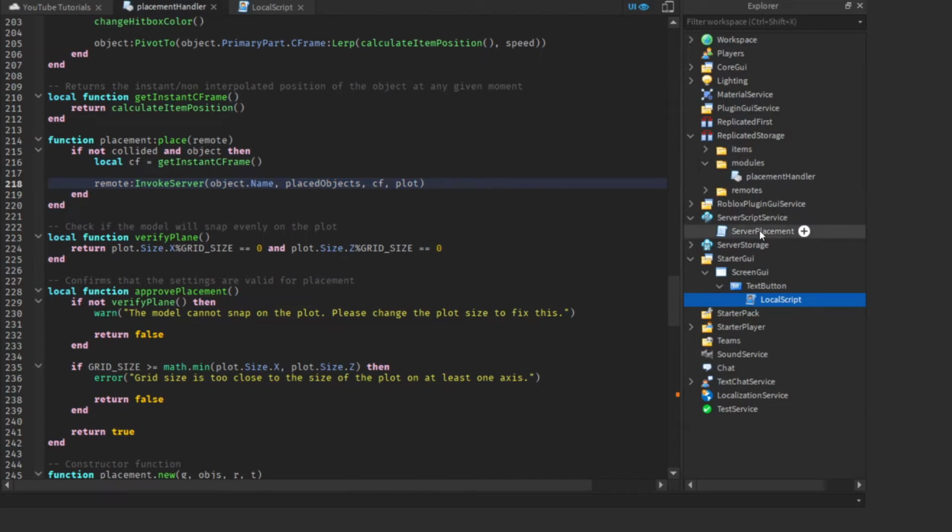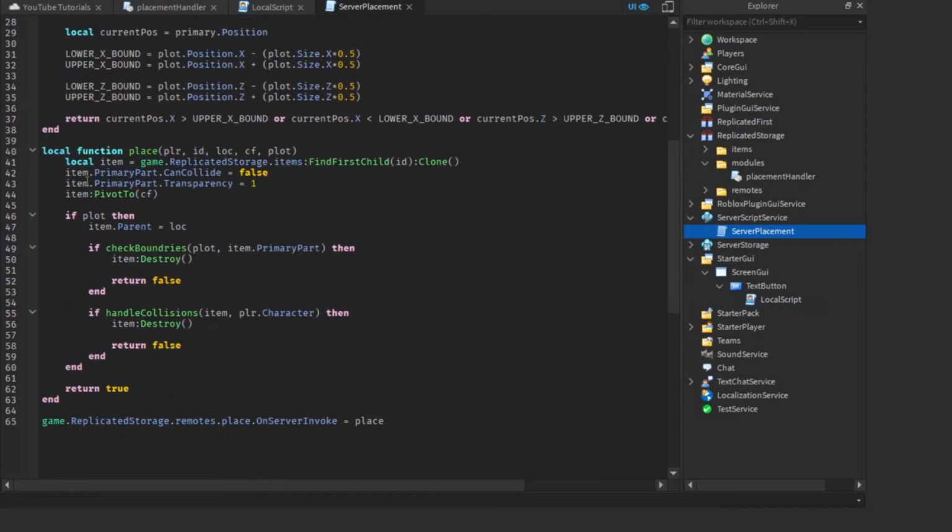And what is the server going to do? Well, the server is going to first create the object. It's going to get the object. It's going to parent or pivot it to the position that it wants. It's going to check if the plot exists, and if it does, it's going to parent it to that position. Then we're going to check if it's in the boundaries or not. And if it is, then great. Otherwise, we're going to destroy the object and return false.